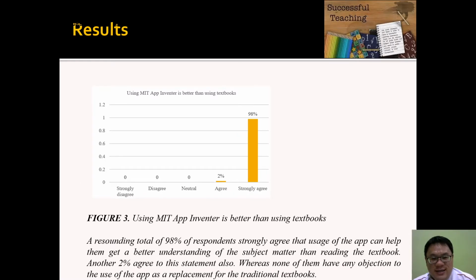For the next figure, a resounding 98% of the respondents strongly agree that the use of the app can help them get a better understanding of the subject compared to reading a textbook. And the 2% agree to this statement also. So all of them have a very strong opinion of using this software as compared with the traditional method of using textbook.